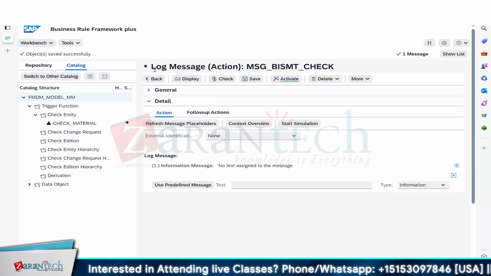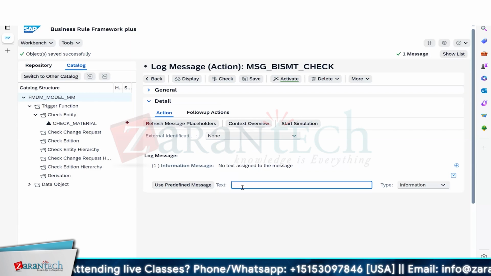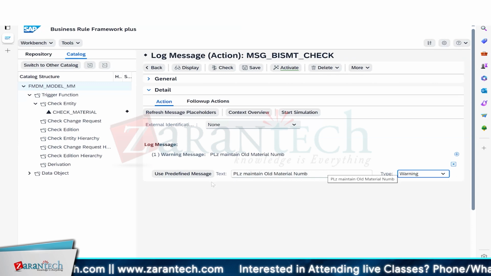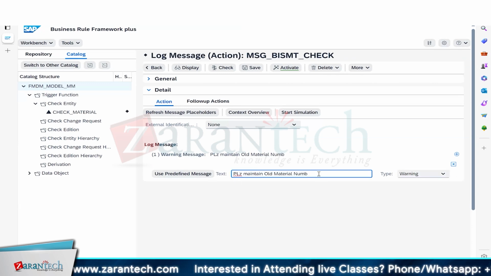Okay, now everything we need to create basically here. So now I'm going to write a message over here. What message I wanted to display? Here you have two options. Predefined message means you can enter here: please maintain old material number. You can write something like this. And what type of message? It should be information or warning or error. You can use. So for now, I'll just throw a warning message only, so that for others it won't be a hard stop. Okay. So I'm just writing like this.